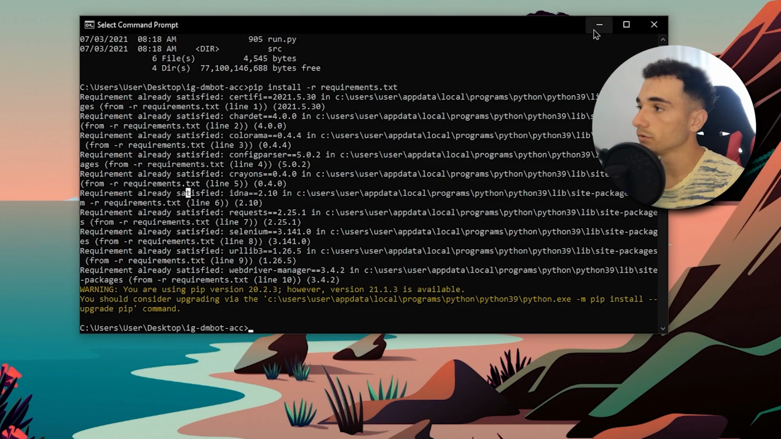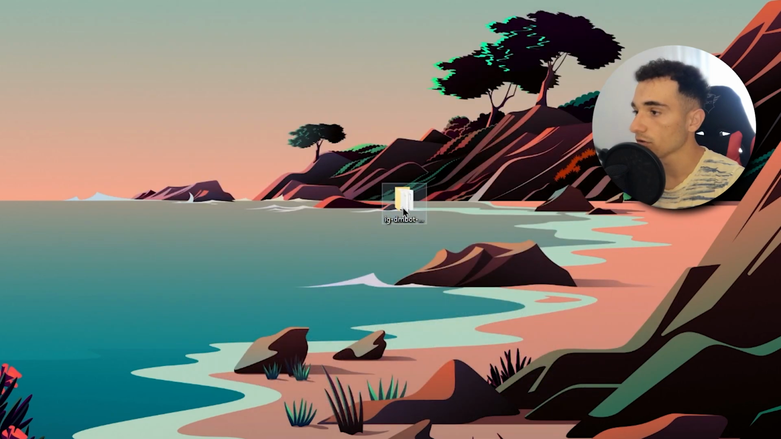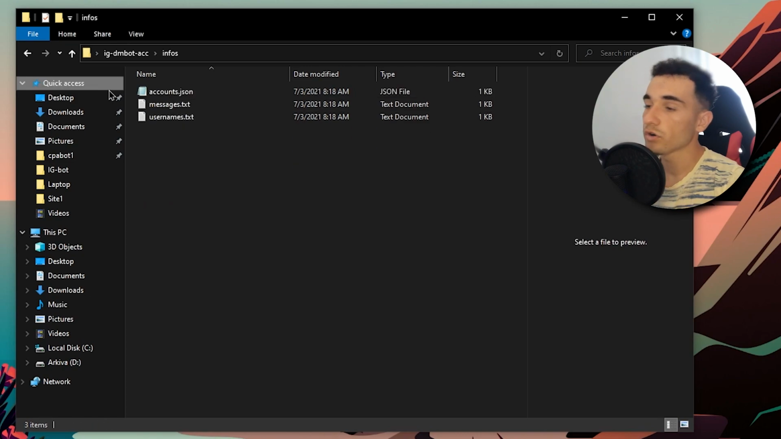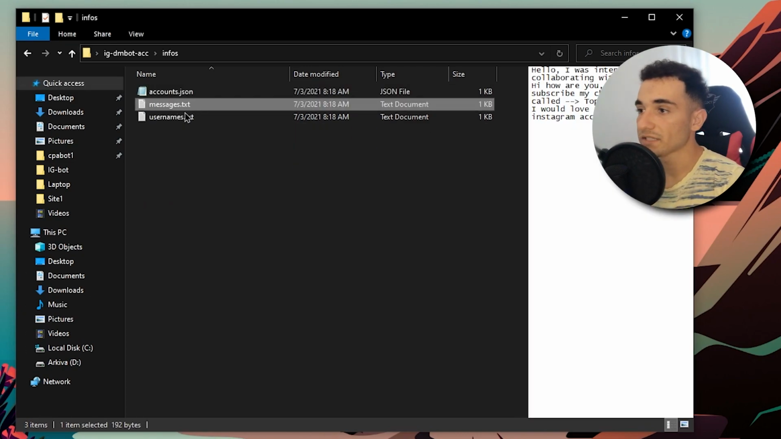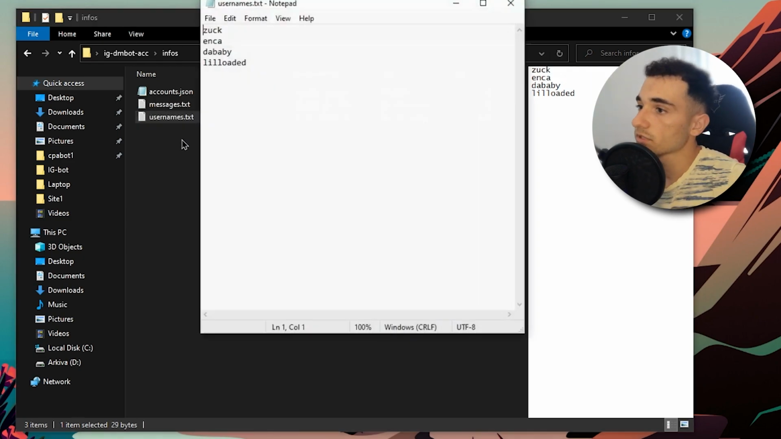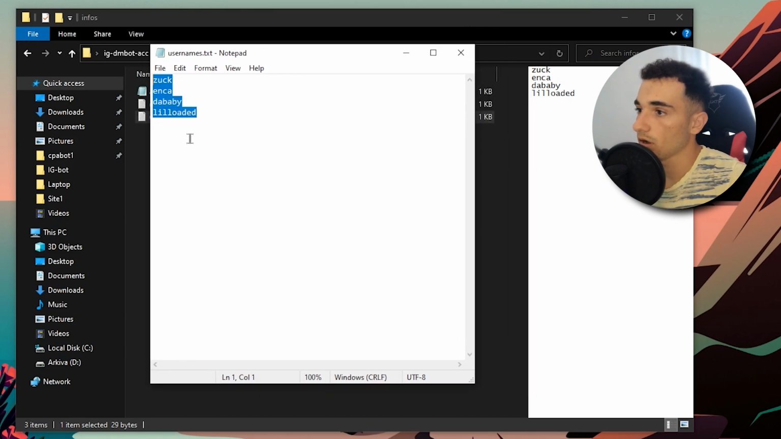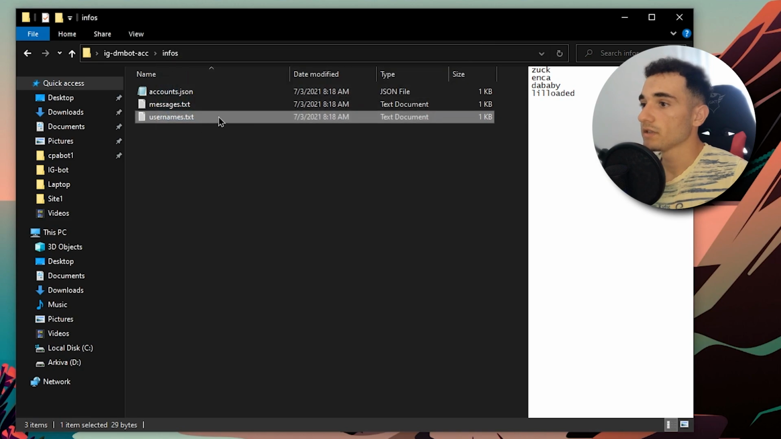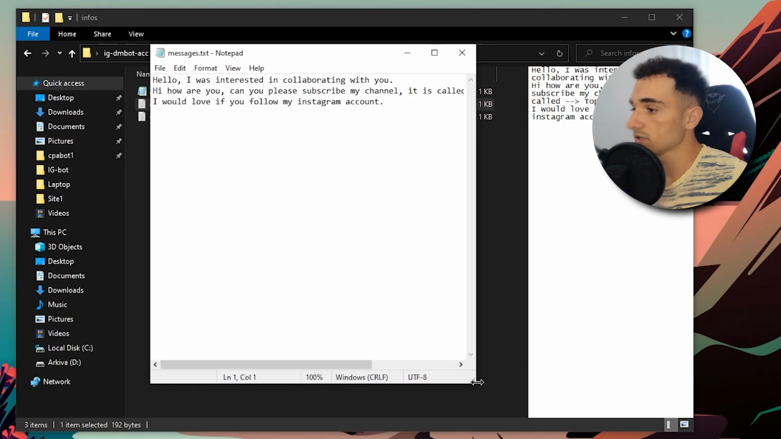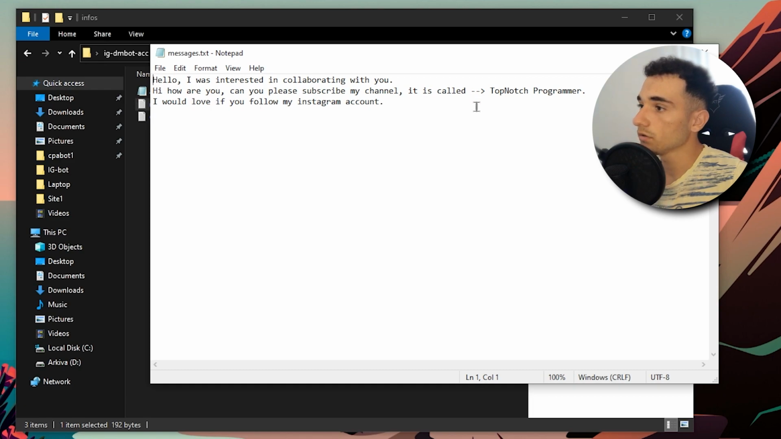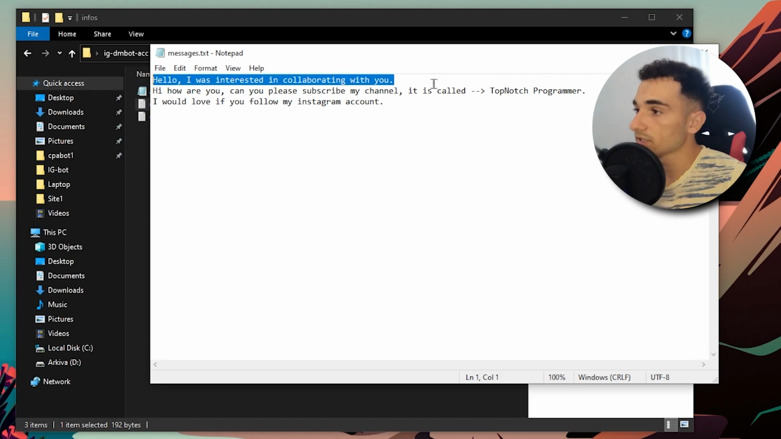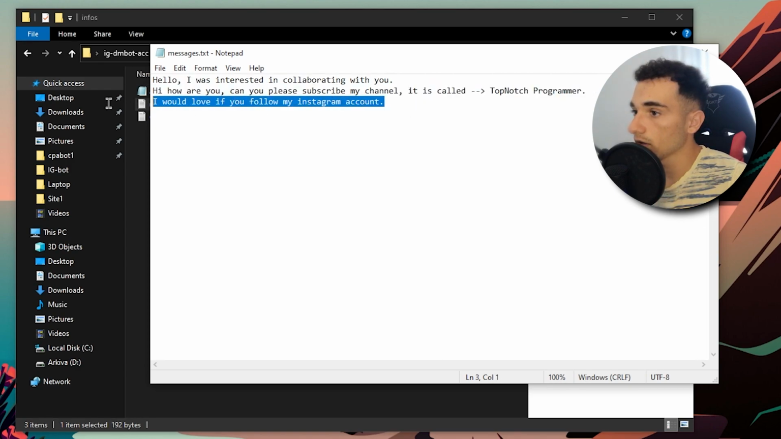And now we have to minimize this window and go back to the bot. Here in infos, we have to put our accounts, our messages, and everything else. So first I'm going to open usernames. Here I have put some usernames, some VIPs, just for testing, and I'm gonna be using these right now just to show you. In messages, I wrote three messages, because you can write one message per line. So one message is here, one message is here, and this is another one.